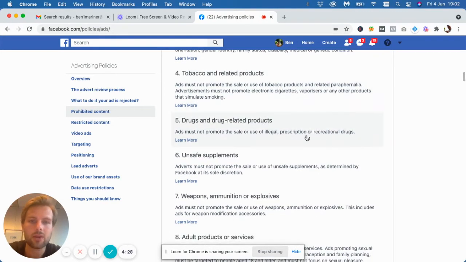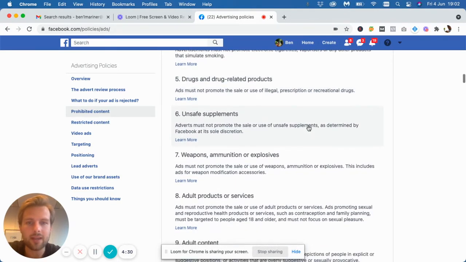Tobacco, you can't sell. Drugs, again, obviously you can't sell. Also prescription drugs, so you can't advertise prescription drugs, even though they're not illegal. Be careful with putting out prescription drugs.